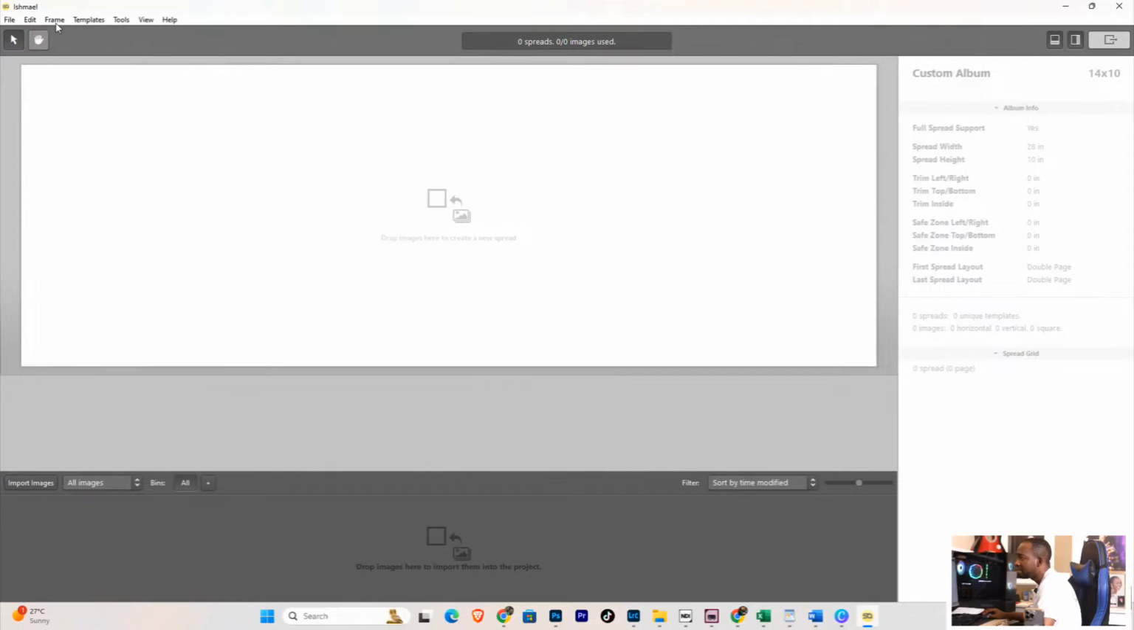You have file, edit, frame, template, and then you have tools, view, and help. This is the size, the spread width, height. They will show you everything over here. Now when you come here, you can click on import images to import, or what I will normally do is I sometimes like dragging, so I can drag the images here.